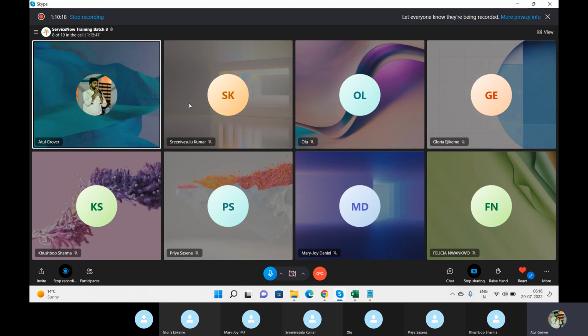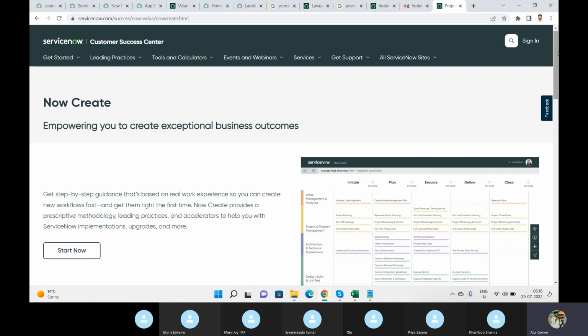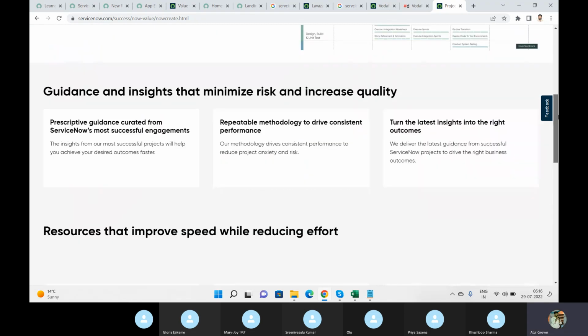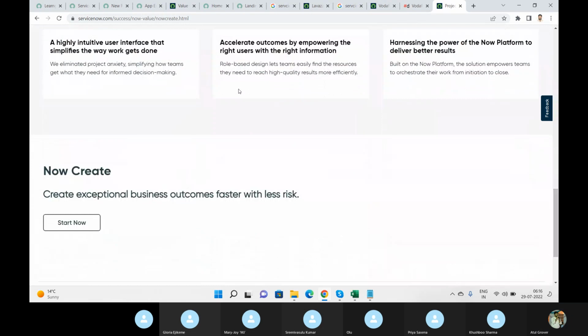Instead of creating your own presentations, your own decks, your own words and text, go into Now Create and download the inbuilt presentation. This is what we call the concept of an asset here. If you want, you can read about this plan: initiate, plan, execute, deliver, and close. Very few companies are using this, but I wanted to tell you that it is important from the consulting perspective. Click on Start Now.